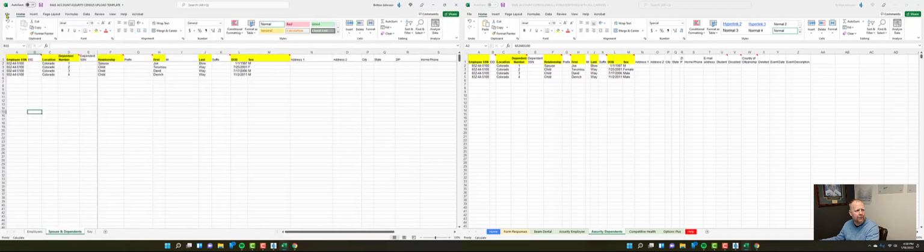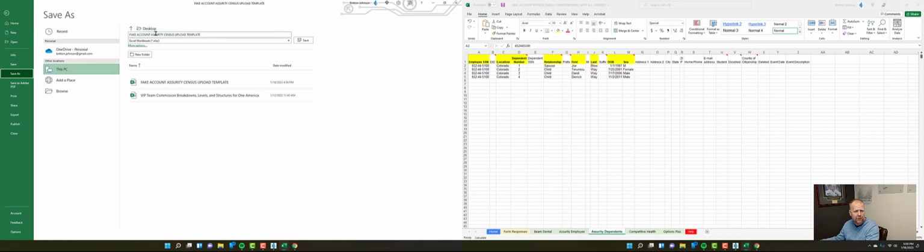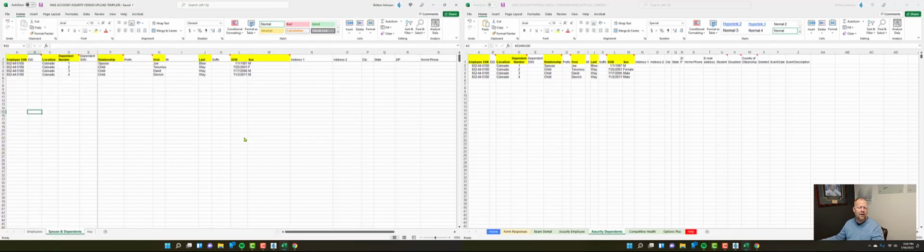Now I can save this. If I hit File and then Save As, I'm going to name this, we'll just keep it as the fake account Assurity census upload template, right? So we'll replace it. It's good. All right, so I now have my census created to simply upload into Celerix and Ben Select.